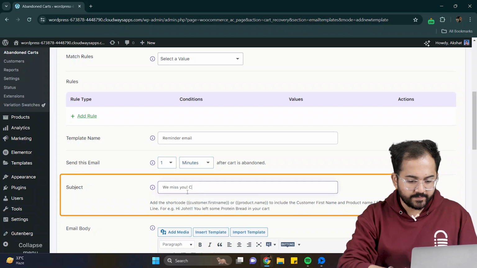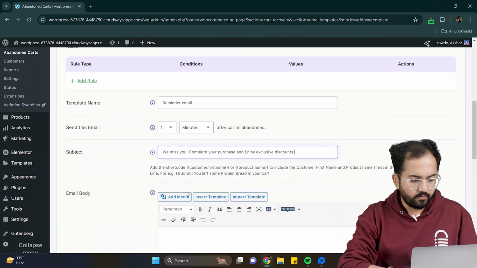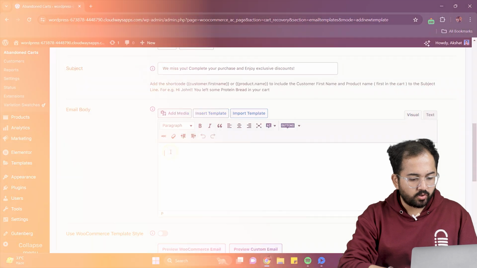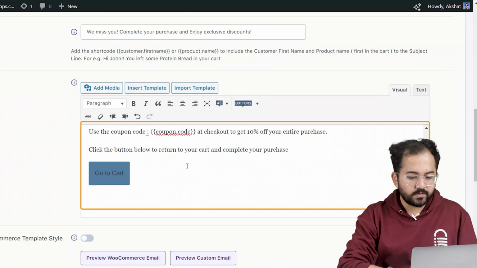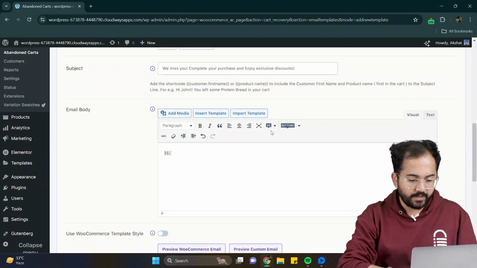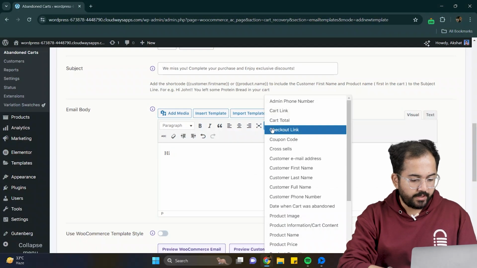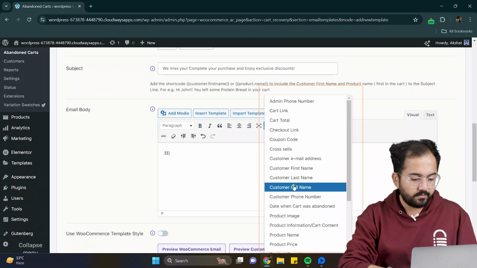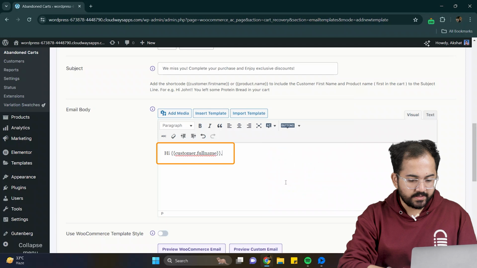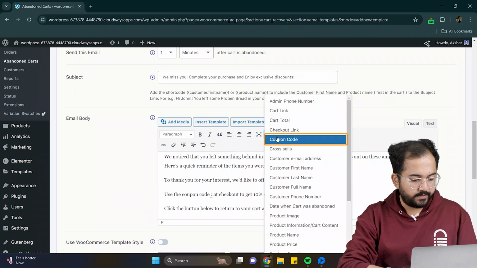Next, add a catchy subject line like this. For writing the email body, we will use short codes like this that will help personalize the email with the customer's name, abandoned products, and any coupons or offers you want to include. To find the shortcodes, go here and you will see a list of all the personalization shortcodes that we can put in our email. So I'll add a customer's name and coupon code like this.